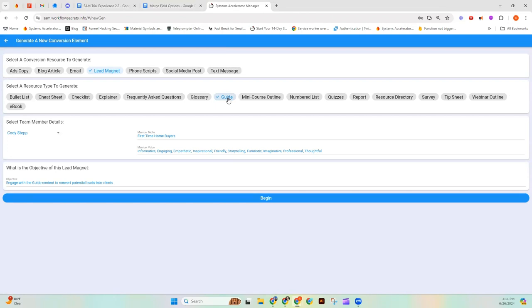Once we click on the guide, the selected team member details is really important because this is going to be where you make sure that your specific team member that you filled out in your profile is accurate. If for some reason you didn't get to filling it out all the way, you definitely want to go back, fill that out, and then it's going to make generating much easier. But for now, let's go ahead and assume that that was done properly.